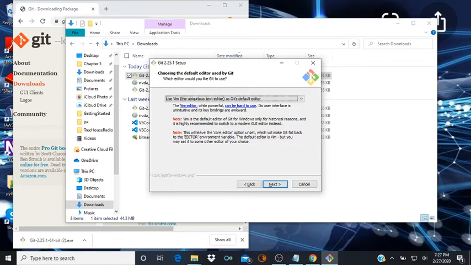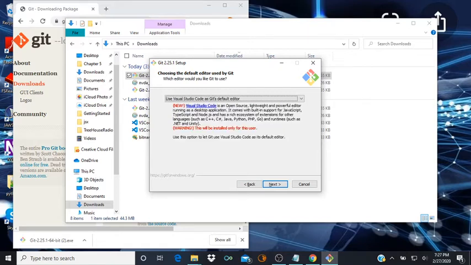I have Visual Studio Code installed, and that's what we're going to make it. Combo box. Use Notepad++ as Git's default editor. Use Visual Studio Code as Git's default editor. All right. Less back button. Next button alt plus A.